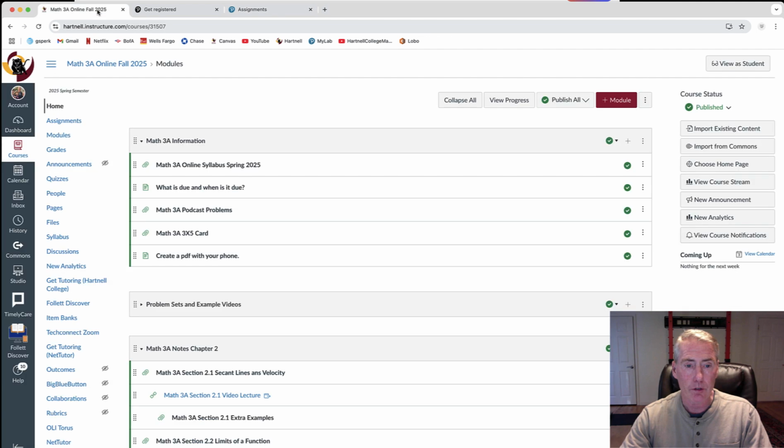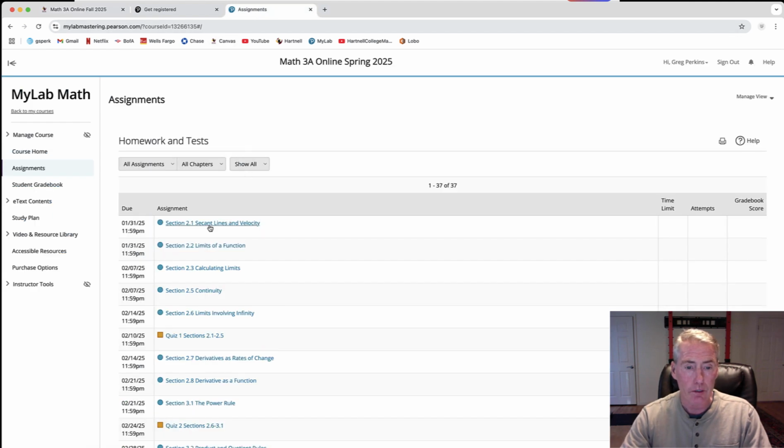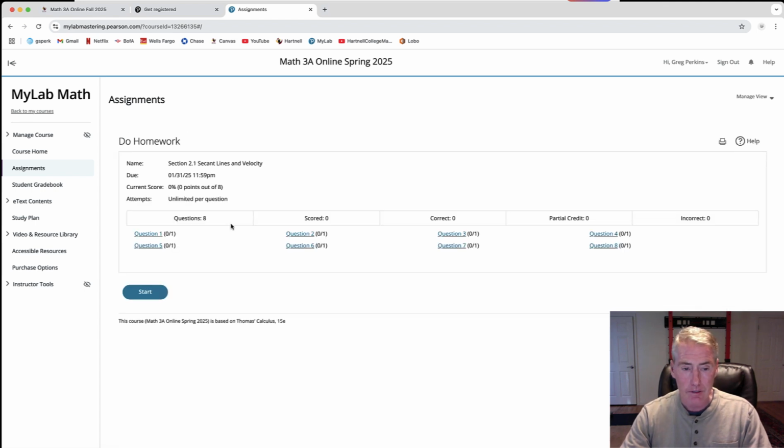And like I said, when you look at the chapter 2 notes, it says section 2.1, secant lines and velocity. And when you look at the homework, section 2.1, secant lines and velocity. This time I spelled it correctly. So all of the assignments are already in here with all of the due dates. So when you're ready to do the homework, you just click on that, and I can see that this one has 8 questions. One important thing, unlimited attempts. So if you don't get it right, you can try it again until you get 100%.